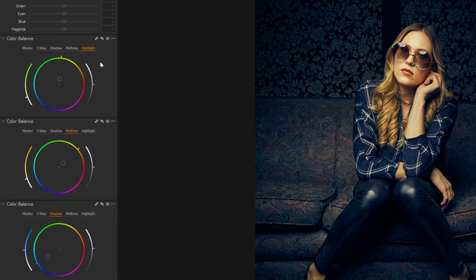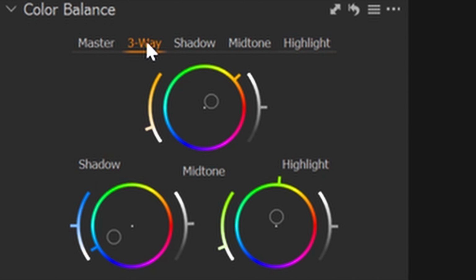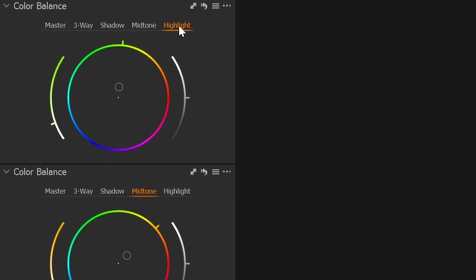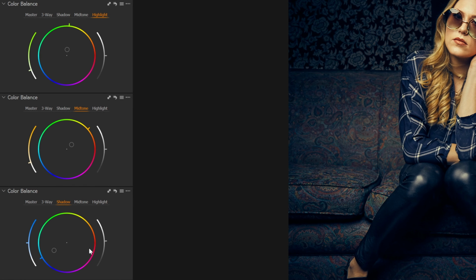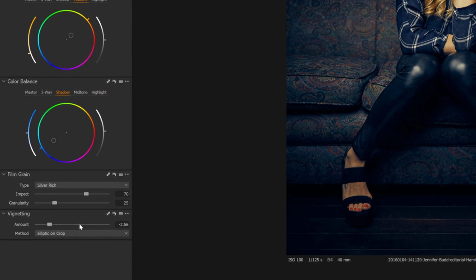And then under here, I have 3 separate instances of the same tool. This is the color balance tool. I have this one set to highlights, this one to midtones, and this one to shadows. This allows me to do my color grading and see all of the adjustments I've made to the grade at once. In the color balance tool, there is a three-way, but you can see these circles are really small. So I like to have 3 copies of the same tool so that I can see it nice and big and make fine adjustments. Then I have the film grain and vignetting, and that's what I do in these.